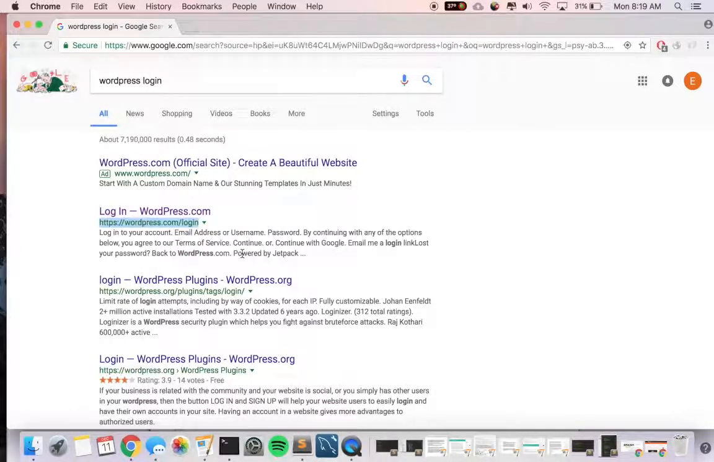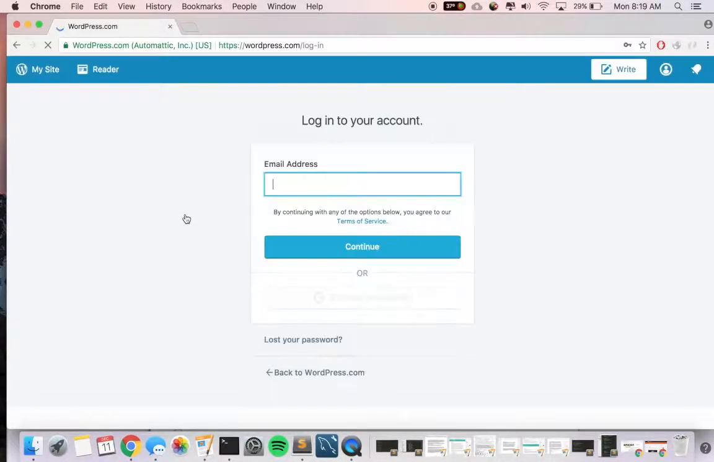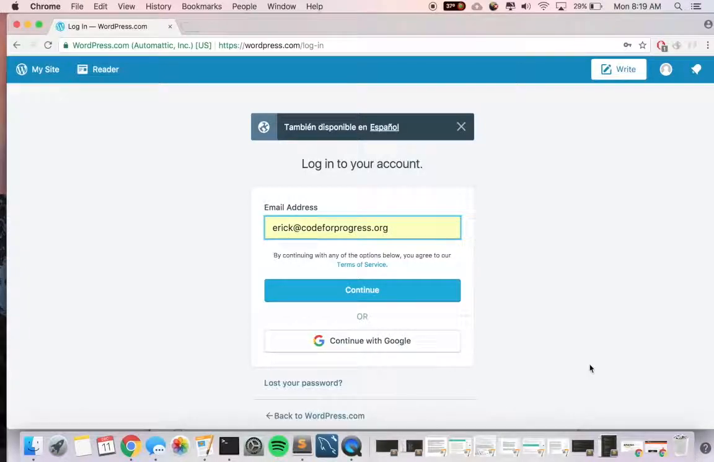When you do a search on Google, you'll see these headers, and then underneath you'll always see a URL, and that lets you know basically the address of the website. And the one that we're looking for is the one that says wordpress.com/login. So we want to go ahead and press that one once you identify it, and it'll take me to this login window.